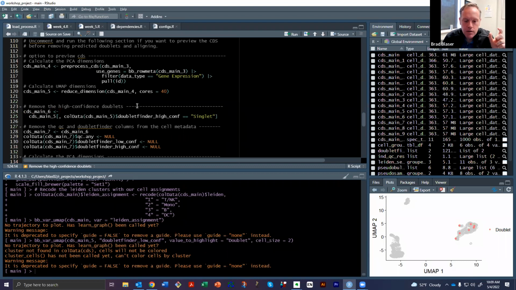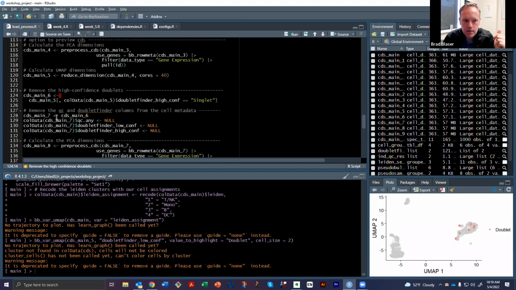the UMAP dimensions were calculated based on the full data set. So if you're going to do something like that, you generally want to recalculate the PCAs, and you're going to want to recalculate the UMAP dimensions. Okay, and so that's more or less what's done in these next few steps.